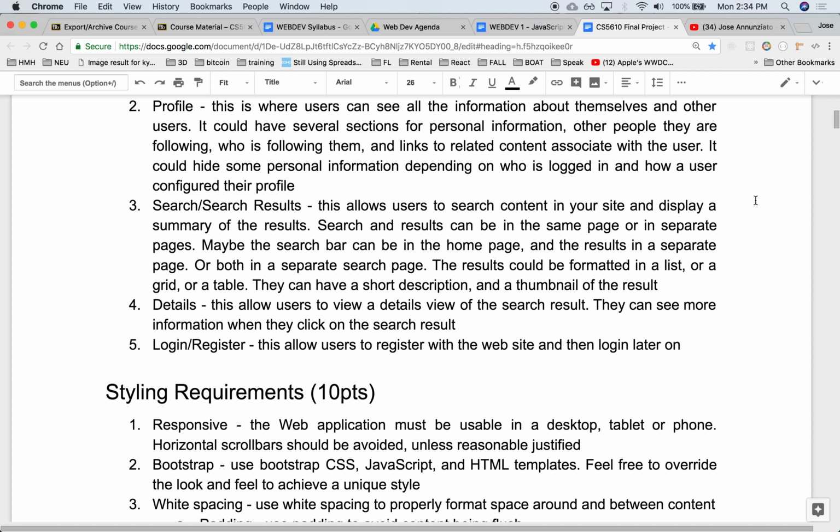The profile should contain links to things that are related to me, right? So if I go into my profile, I should be able to see maybe links to all the movies that I like, all the people that I'm following, folks that are following me, listed somehow. Right, or access from my profile, right?